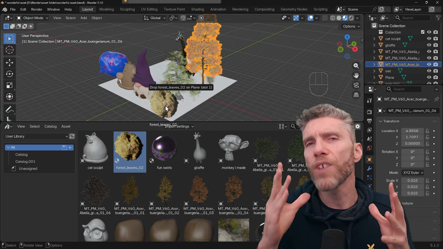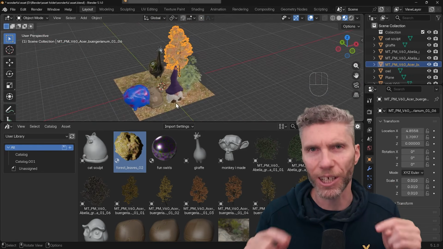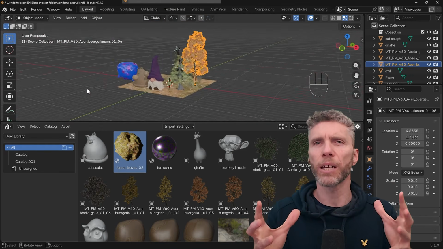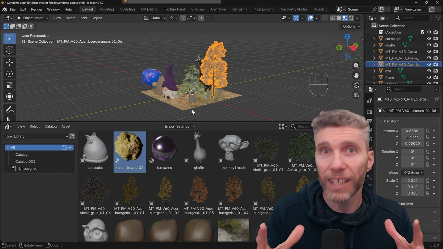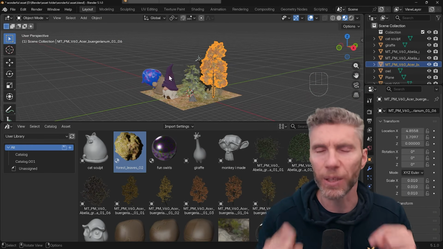But there is one really confusing aspect to this, which I'm going to go through in this video, and I'll talk a little bit about some of the updates in Blender 5 so there's no confusion. So let's jump into Blender and learn about the asset browser so we can speed up your workflow.